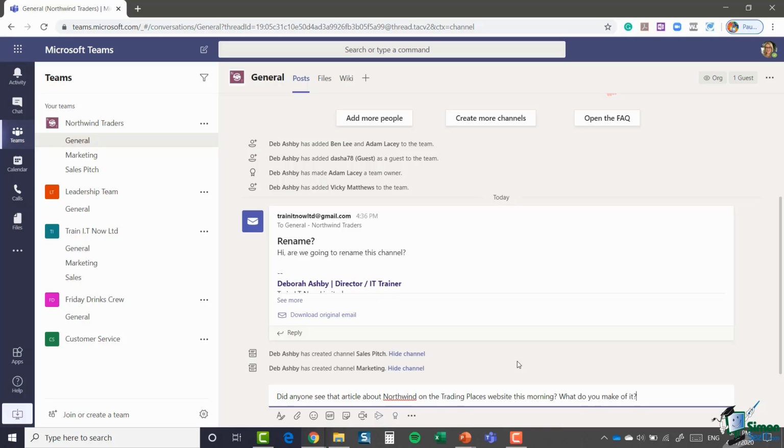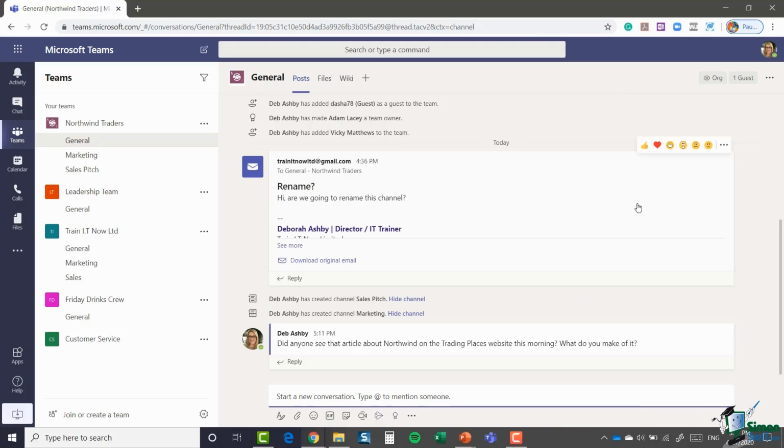So I've typed out my message. If I want to send this message to the other people who are in this channel, I can either hit the Enter key or I can click on this little paper plane button to send. And it's going to post that message to the channel.